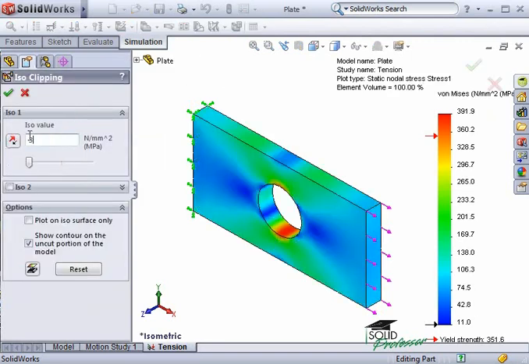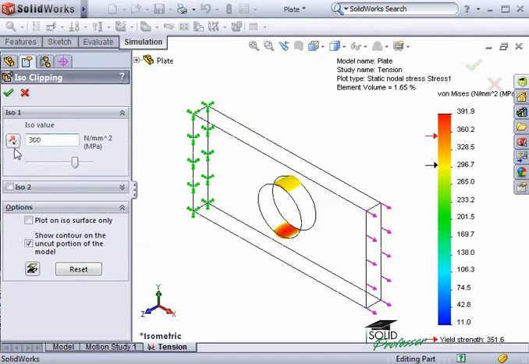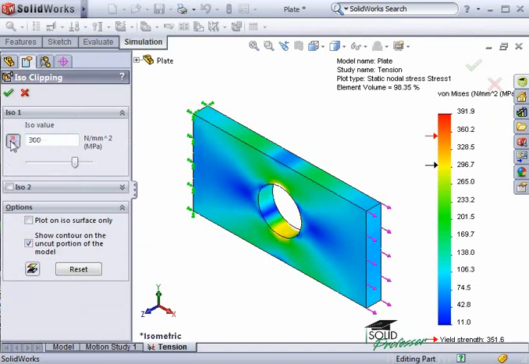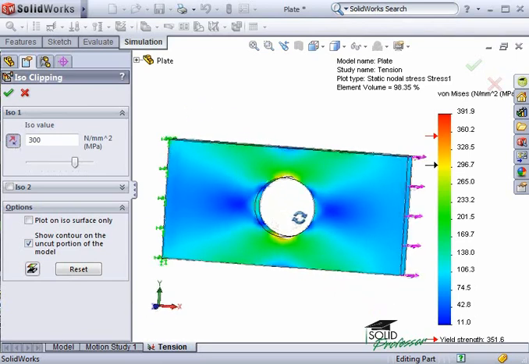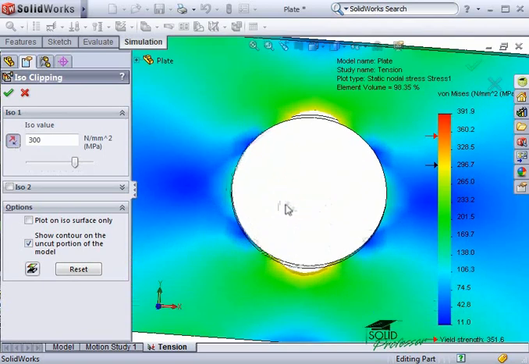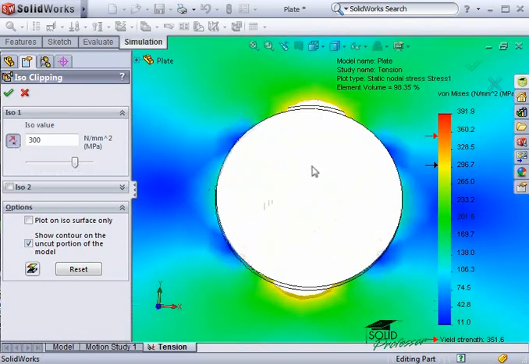to megapascals. If I instead wanted to isolate stress values below 300 megapascals, I simply click the reverse direction button. Now, this can be very useful when you're trying to minimize weight or decrease the amount of material used. By isolating regions of very low stress, you can learn where material can be eliminated without affecting the structural integrity of the part.